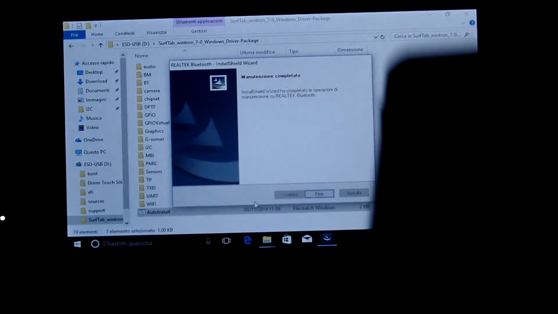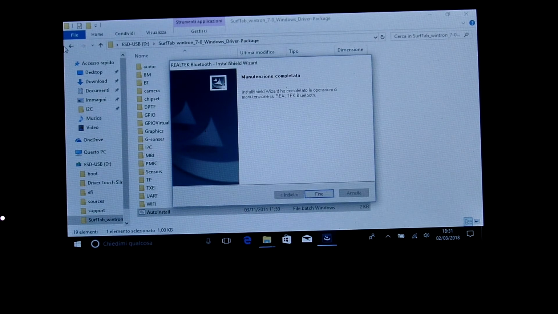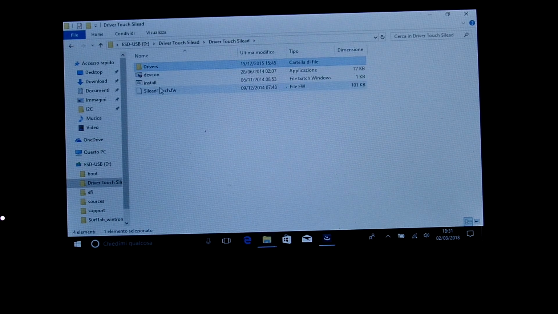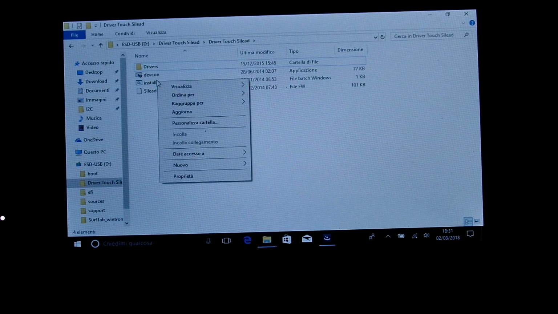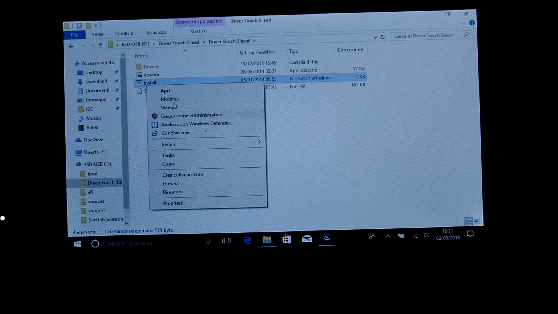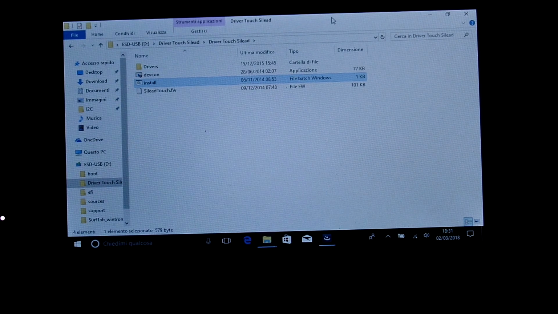After installing all the drivers, you can reboot your device and select the touch driver. Click with the right button and click on execute as administrator, and your device goes. After you installed the last touch driver, you can reboot your PC.